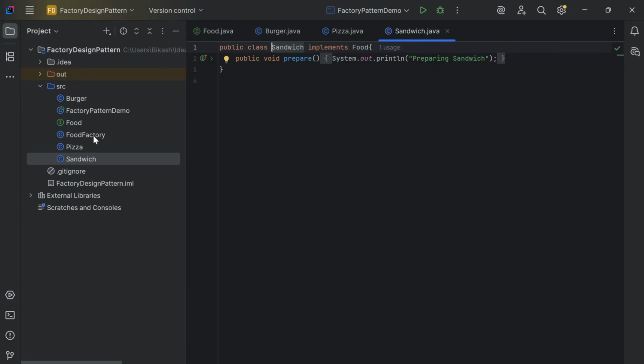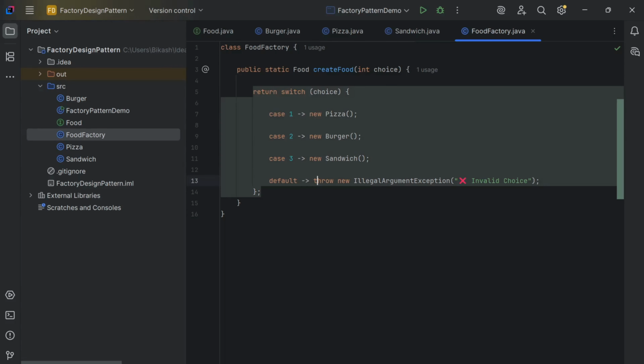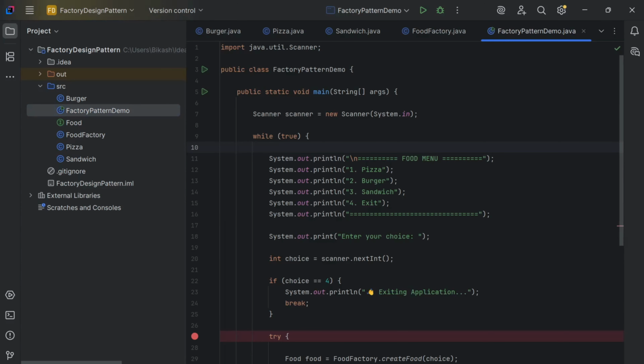Now comes the most important part, that is the food factory. What I'm trying to do over here: in the switch case, in case the user selects 1, 2 or 3, on the basis of that I am creating that particular object. Suppose the user selects something else which is not mentioned in this case, then we will give an invalid choice.